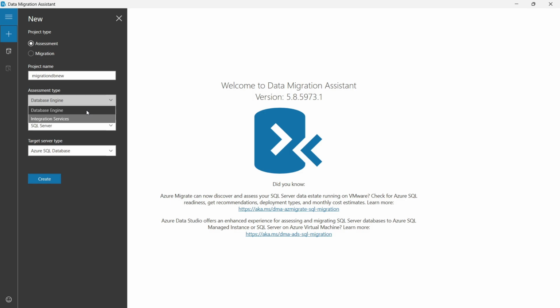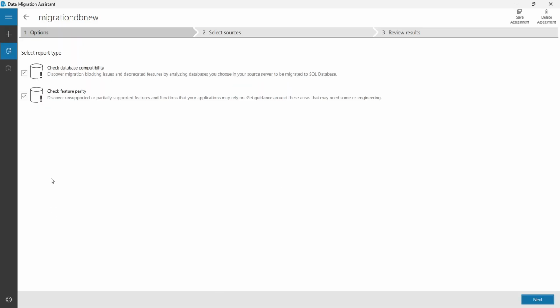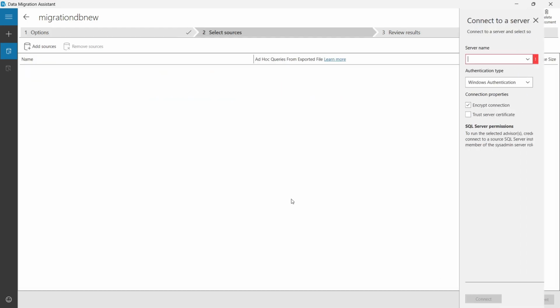Meaning there is a SQL database, so it comes under the database engine, not SSIS. If we have to migrate an SSIS package, then you have to select Integration Services. Here the source type is SQL Server, and the target type we have to switch to Azure SQL Database. So create it, and first I am going to create the assessment, and check the database compatibility, feature parity, all these things, and click on Next.